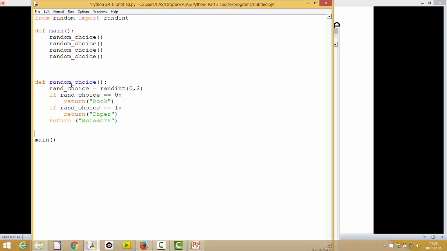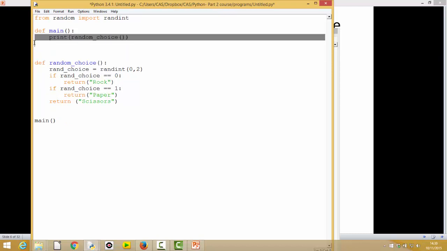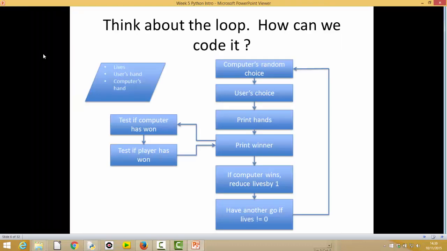Okay, so now when I call my function, it has a return value, which means when it comes back up here, when I call random choice, rather than this now printing as it just did before, it now returns a value. So this random function will become one of these. So to test it, I could just print that value for now. So I'm printing whatever random choice returns. Oh, lost my code there.